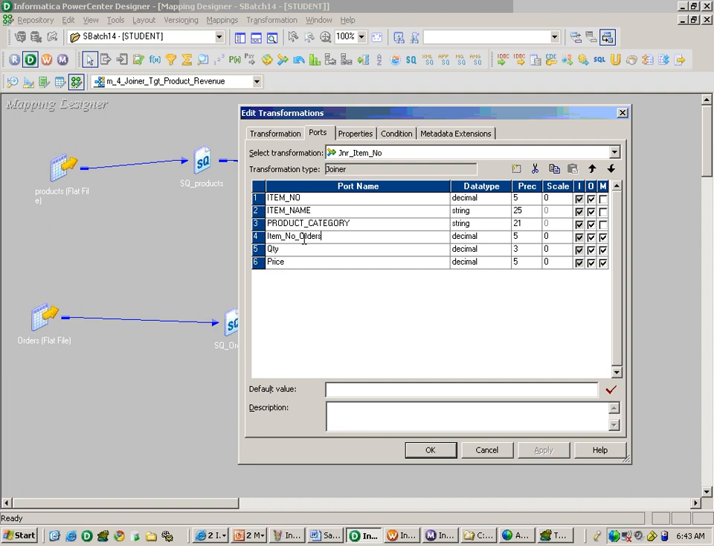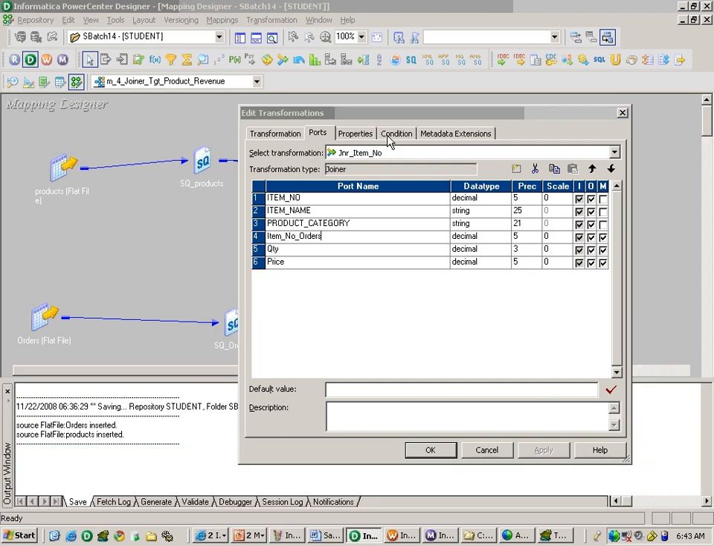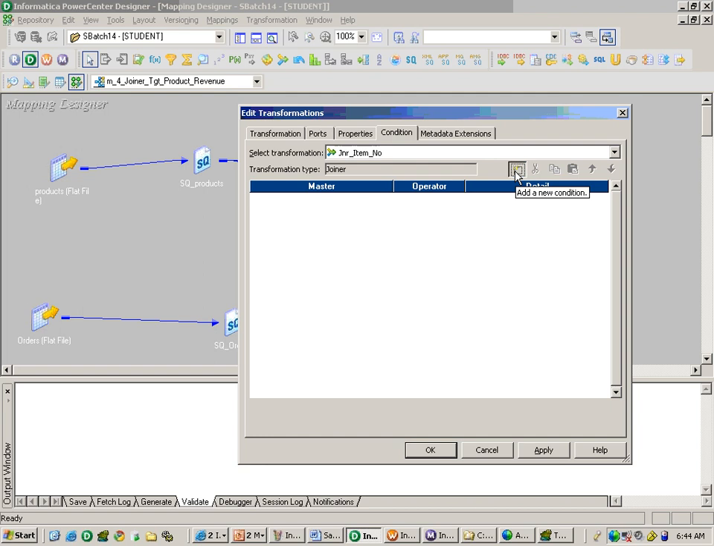So this item number is equal to that item number. You specify, like, employee.department ID is equal to department.department ID. Based on the two sources, there should be a join condition. So you specify the condition here, like add new condition. The limitation of a joiner is it will use only the equal to operator.